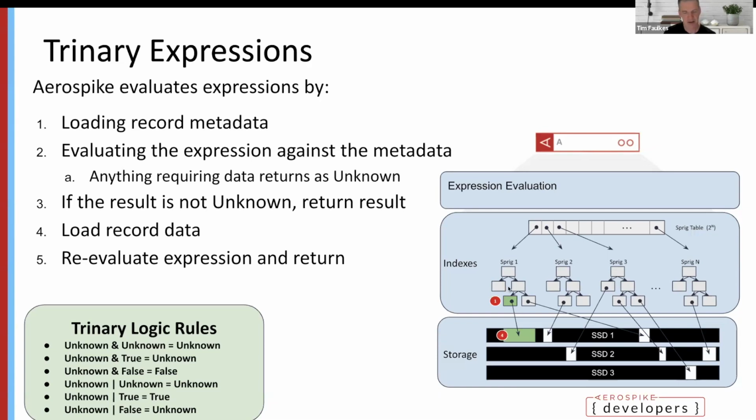And so what Aerospike does is it uses trinary expressions. After I've loaded the primary index, I can then go and evaluate my expression. If it returns false or true, I know that I can return false or true back to the client. If it returns unknown because it needs that record off the drive, then it will go and load the record in the next phase and then reevaluate that expression.